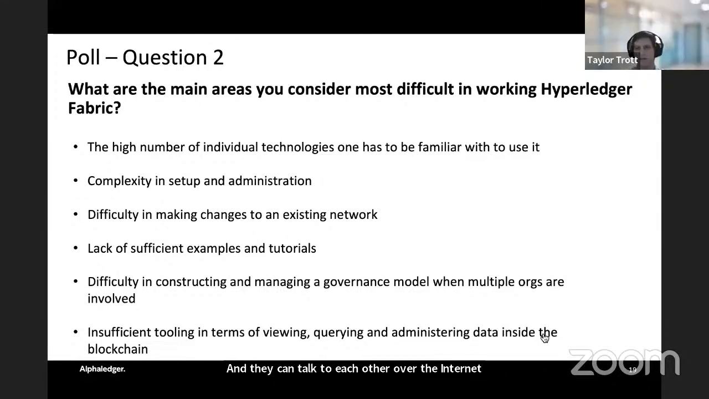Okay, and we have a question from Satish. I'm not sure I quite understand it. Are there any specific advantages of having orderers and peers deployed in a Dockerless fashion?